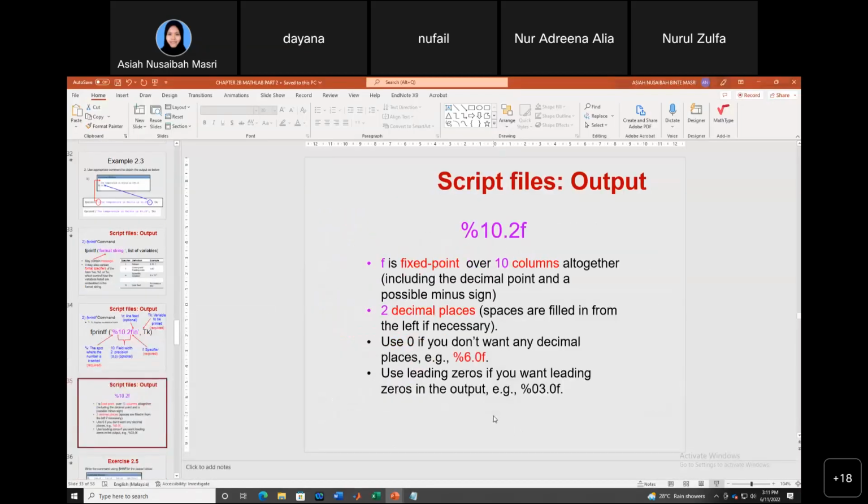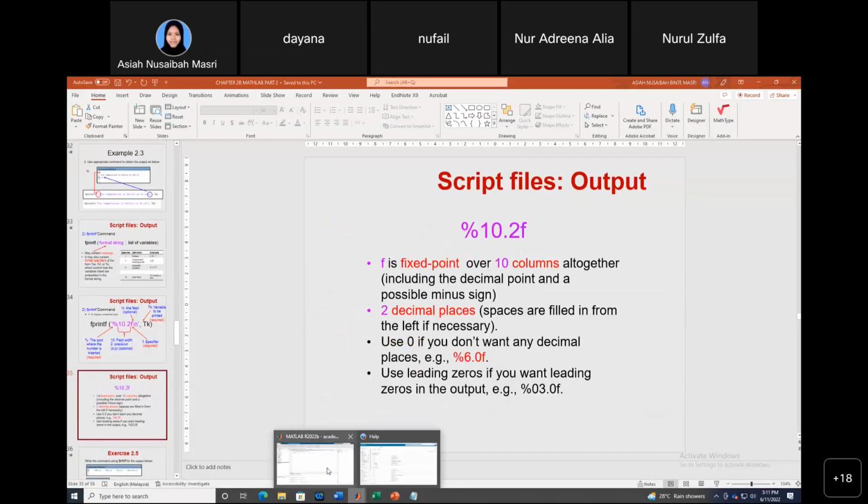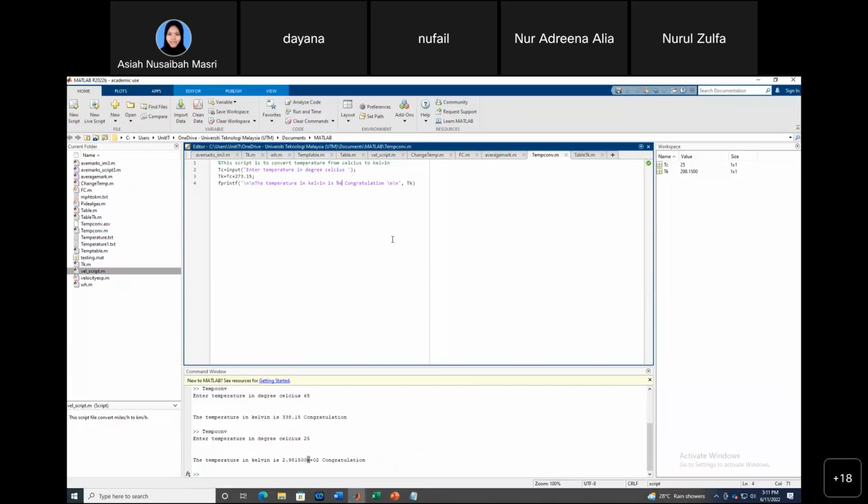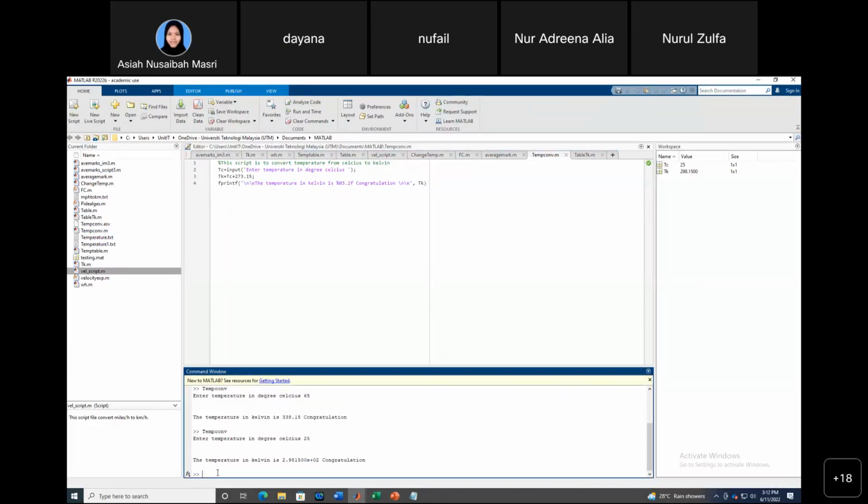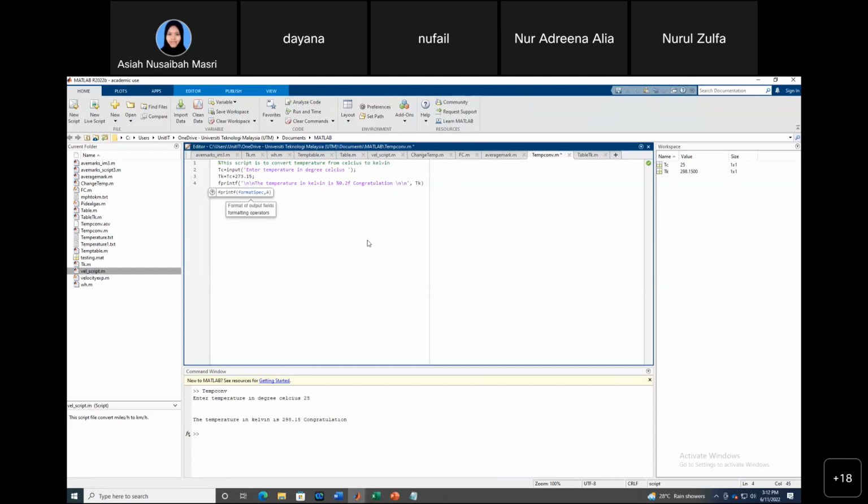Let me just show to you. What does it mean? So leading 0 is, for example, we have here, we're still going to use f. And then you want to add 0. Where will this 0 appear? Let's call upon it again. Okay, we call temp1. Then they ask for enter the temperature in degrees Celsius, 25, for example. Oh, because I put 3 only the number. Let's say 2.